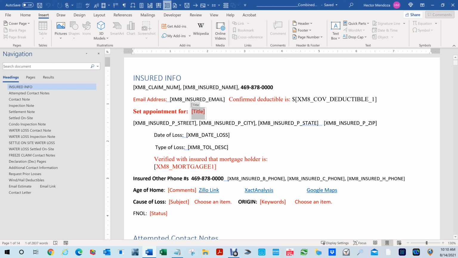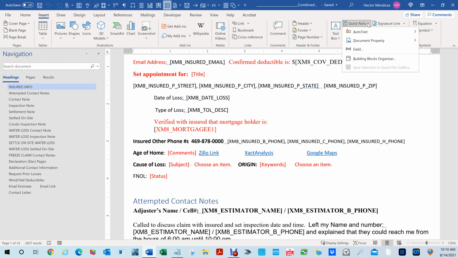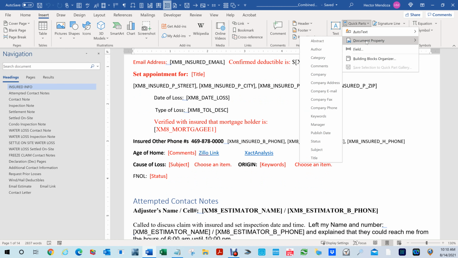Okay. So to get to this area, you have to be away. In other words, you can't be selecting this and get to that part of Word. So look, if I click away from any one of those quick parts, if I click there and I go to quick part, now look, document, you see right here, document properties.